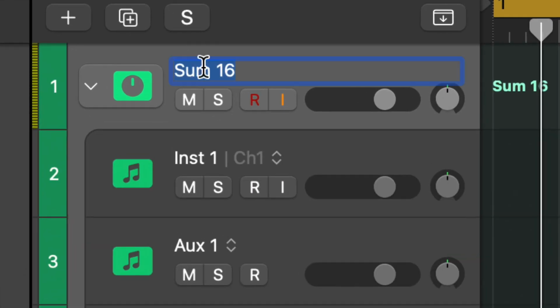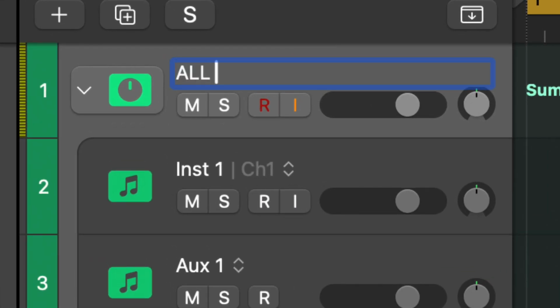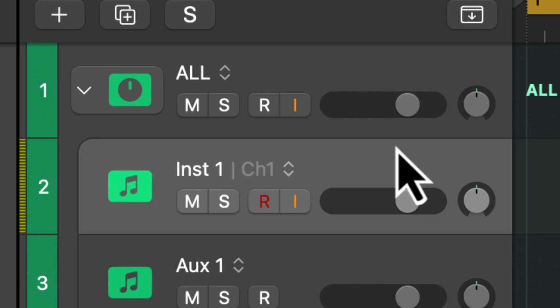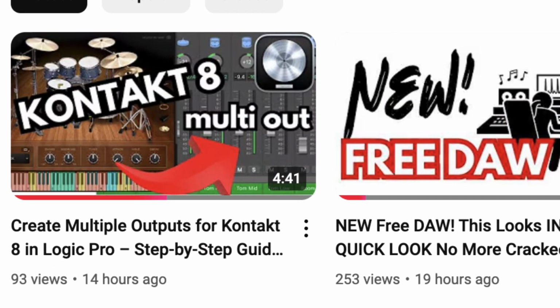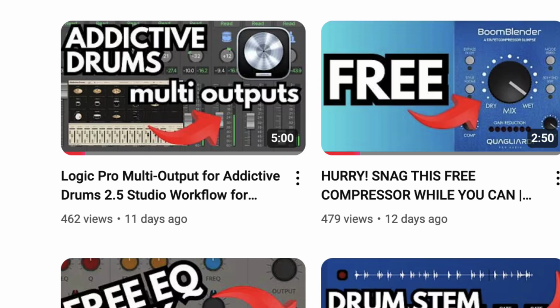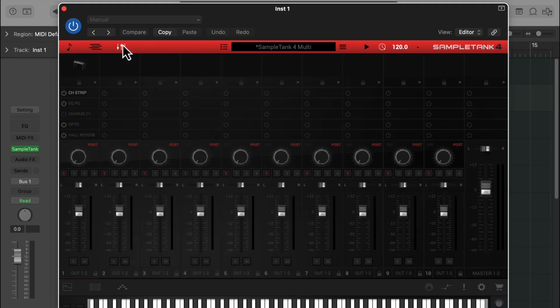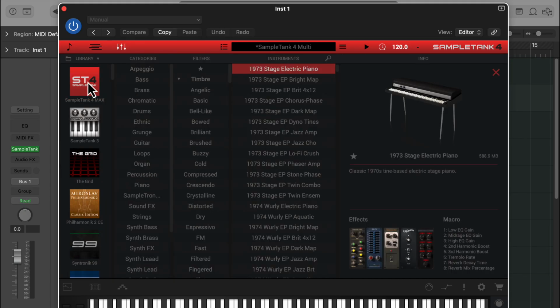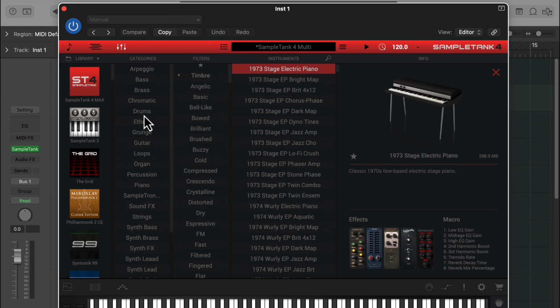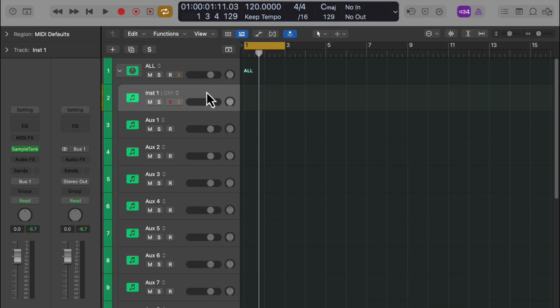So in some of my previous videos, we went over creating multiple outputs for many different instruments: Battery, Kontakt 8, BFD, Player drums, UJAM drums, Moto drums, and a bunch of other things. Today we're going to be taking a look at SampleTank, how to create multiple outputs in SampleTank, IK Multimedia's sampler.